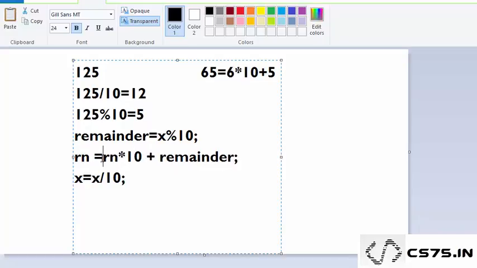What happens now is that my number Rn was 6. Okay. So I have written 6 over here. Now new remainder is 5. You can see here new remainder is 5. So what happens? Rn equals to Rn into 10. Value of Rn right now is 6. So it becomes 60 plus 5. 60 plus 5 is 65. The reverse number becomes 65. Then x equals to x by 10.